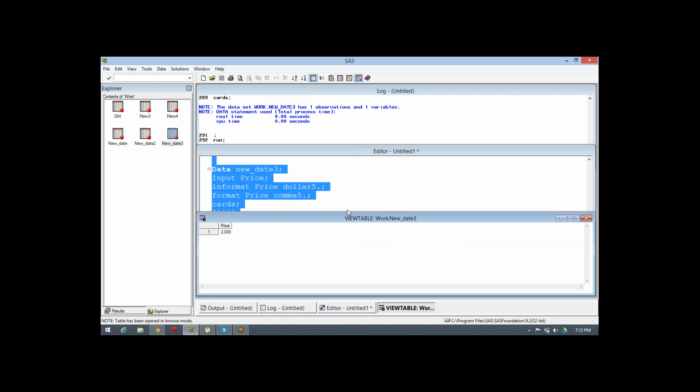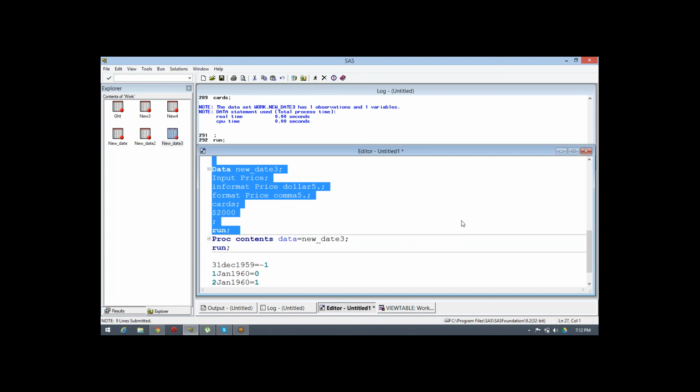So understood till now? So why do we use informat? Informat is to read, and format is used to display.